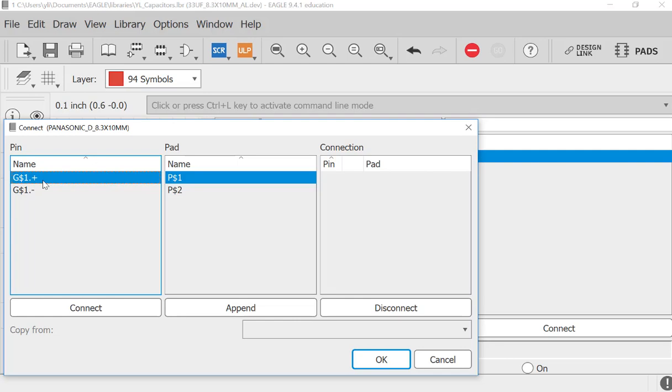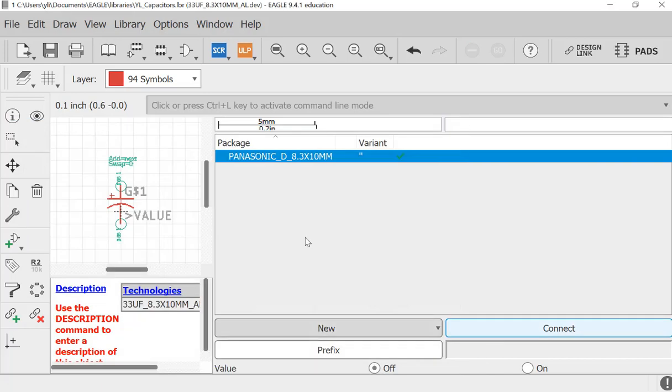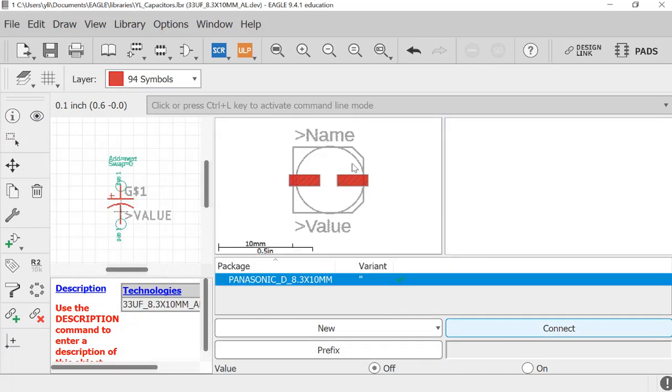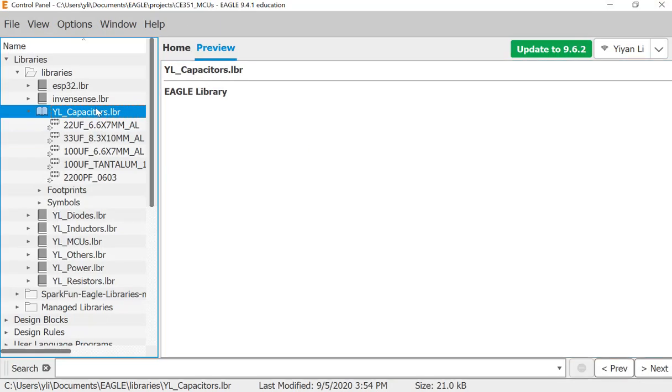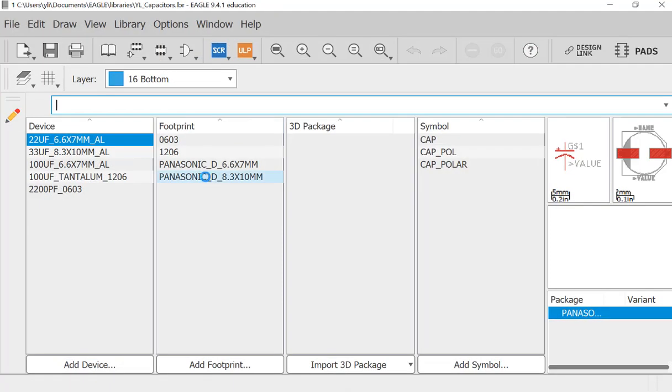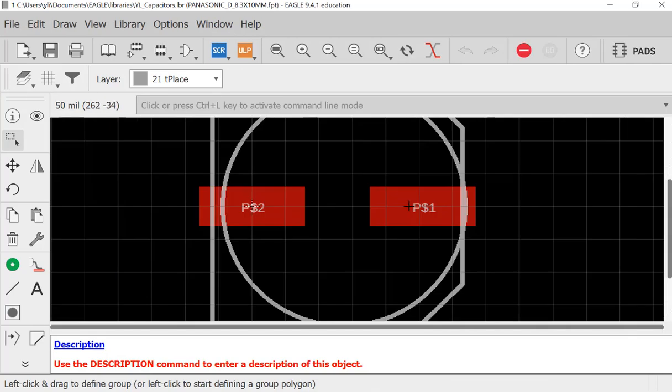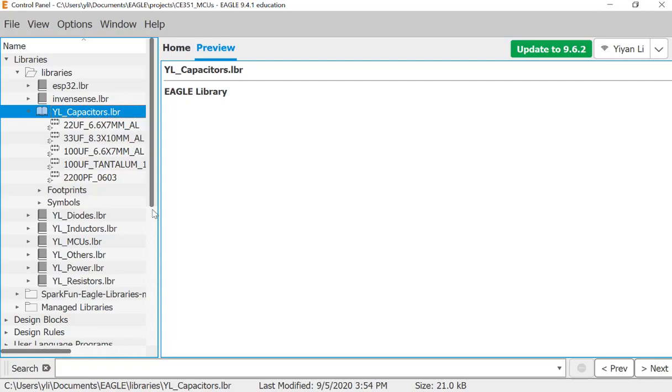So now let's make the connection. Because pin 1, we put a pin 1 on the right hand side, so it should be plus. Okay, so this is right. Let's double check. I think pin 1 is on the right side. Okay, let's save it. Save. Okay, and now double check if we made it right. Yeah, pin 1 is plus. Okay, so the 33 microfarad capacitor is done.